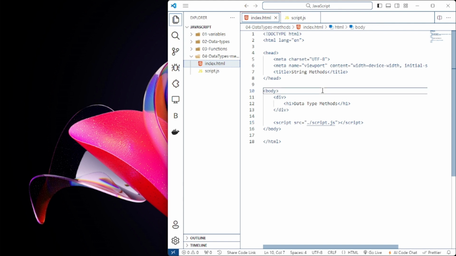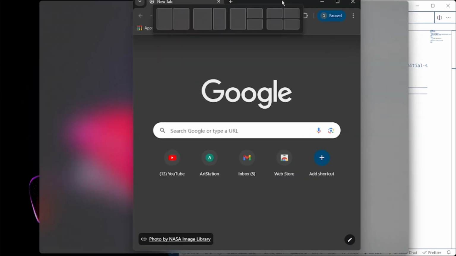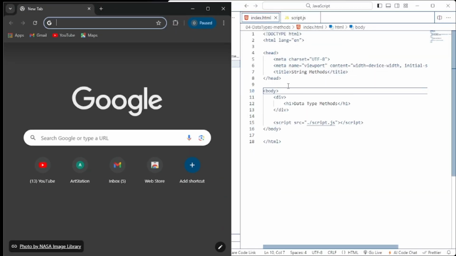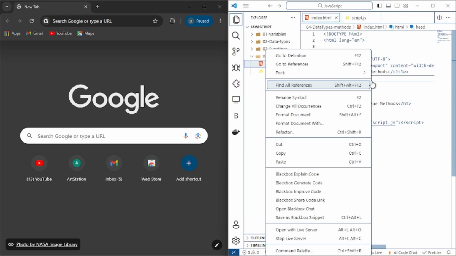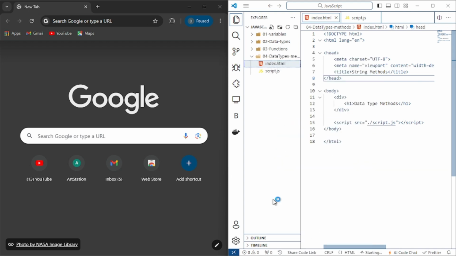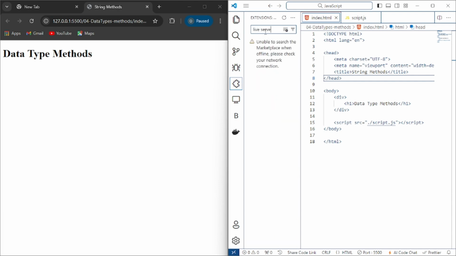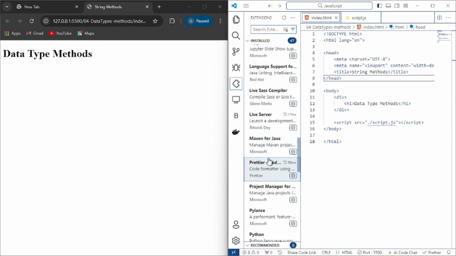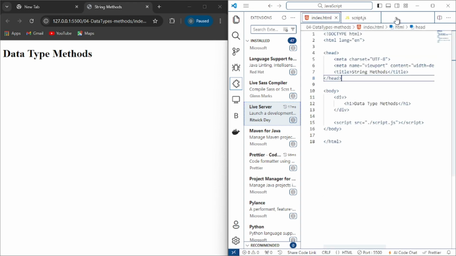Now let's run our HTML. I'll open my Chrome browser. Now that I have my Chrome browser opened, I'll put this to the left and this to the right. I'm going to open it by right clicking and then clicking on open with live server. If you don't have live server installed, here's an extension. Just come to extensions and type live server. It's going to bring out this particular one for you. Install it and you have it working for you.